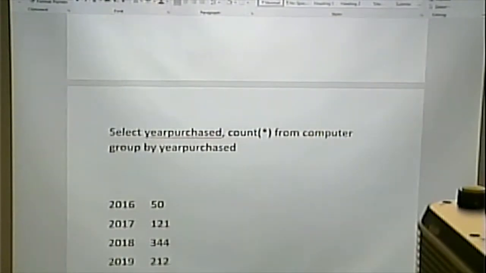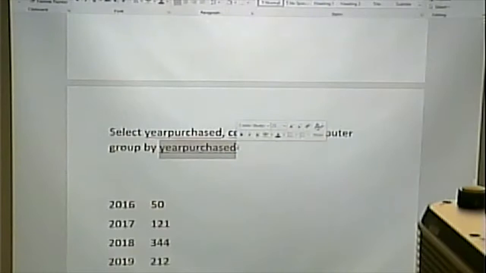So here's a rule. It's good if you understand why this rule is true, but even if you don't remember why, just remember the rule. When I have an aggregate function in a SQL statement, everything that's not an aggregate function has to be included in the group by. So in this case, I say select year purchased, comma, count from computer group by year purchased. What is not an aggregate function? Year purchased is not an aggregate function. Is it in the group by? Yes, it is. You're okay.